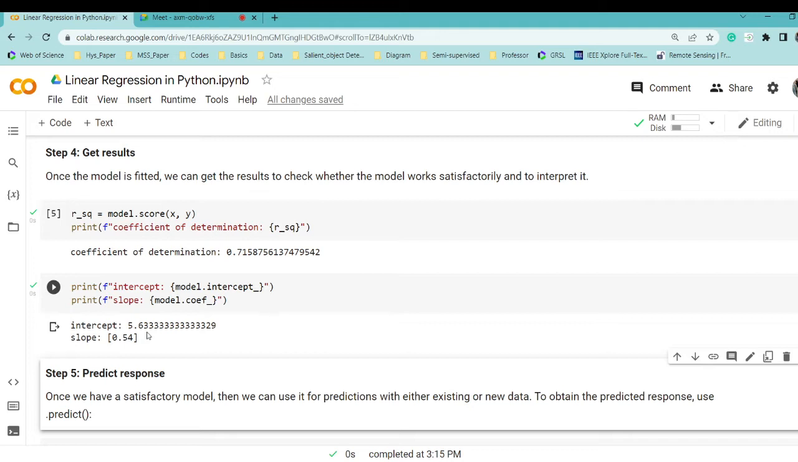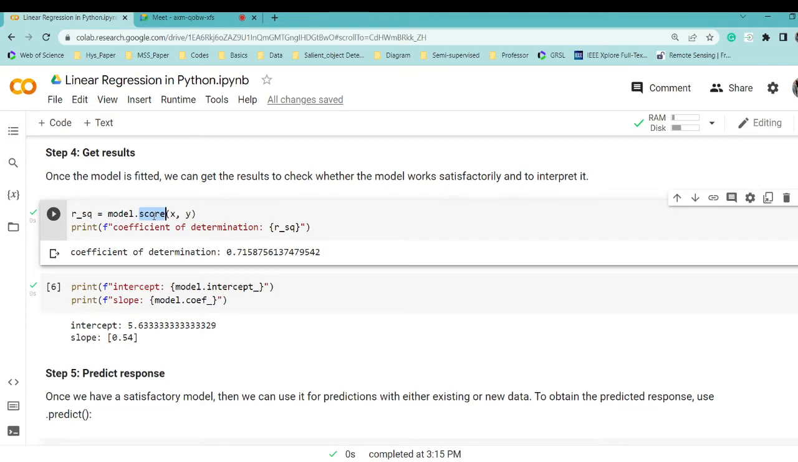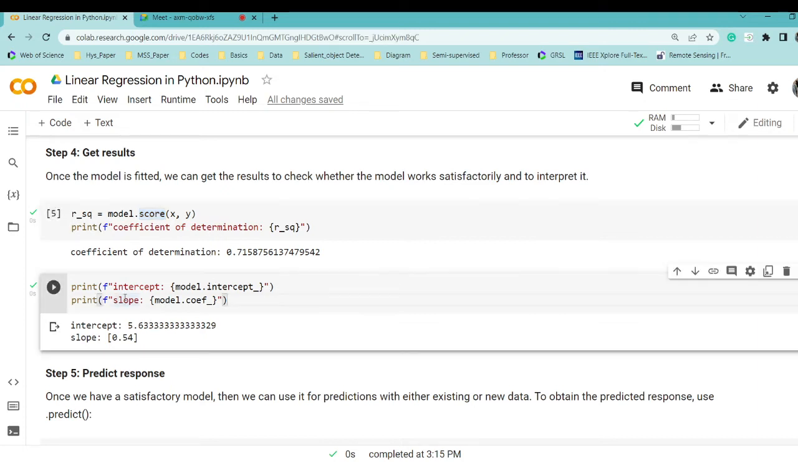So if we have to find the value of m and c, we have to find how much error is in this equation. That is defined as r squared, the coefficient of determination. Score is just an inbuilt function which gives this coefficient of determination, which tells how much error it is. And on the basis of that, we are calculating our slope and intercept.